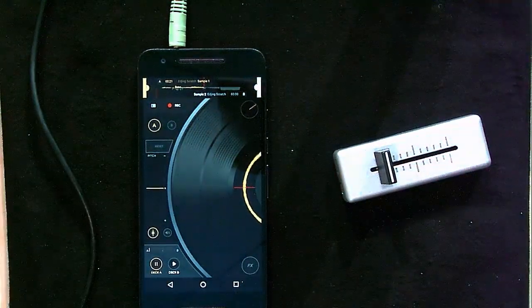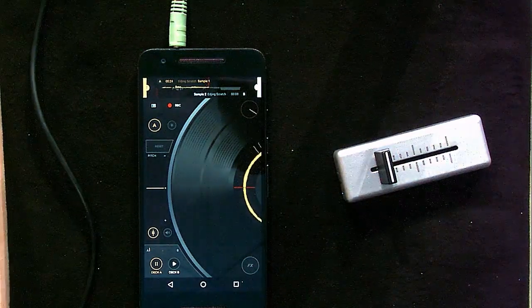So that is an example of doing really cool pro audio work, DJ style here on Android. I'm going to unplug this. I'm going to show one more app on this device, though, so we can keep this going.